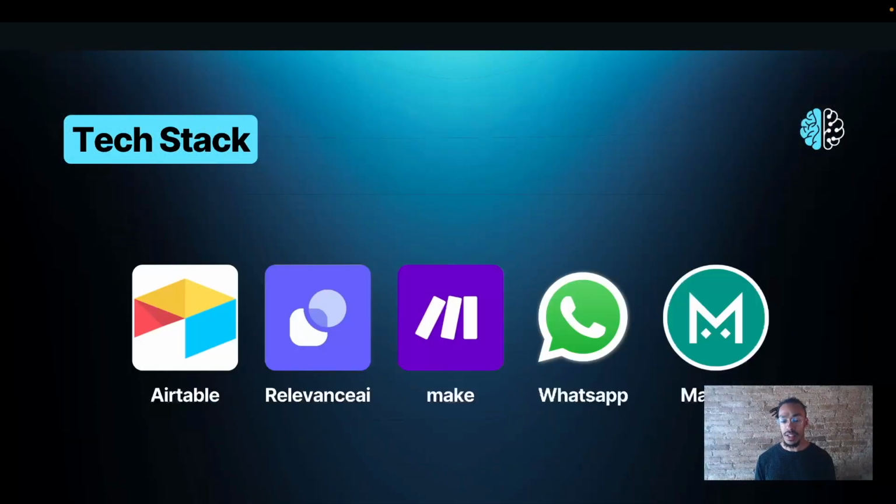So what is the tech stack needed to build this automation? First of all, we need an Airtable account. Obviously, we need a database. You'll be able to use the same concept, the same structure, if you have a Google Sheet or Excel, that could work as well. We need Relevance AI. Relevance AI is the platform that allows us to build AI agents without needing to write a line of code. We're going to use Make.com, WhatsApp, and Mate API.